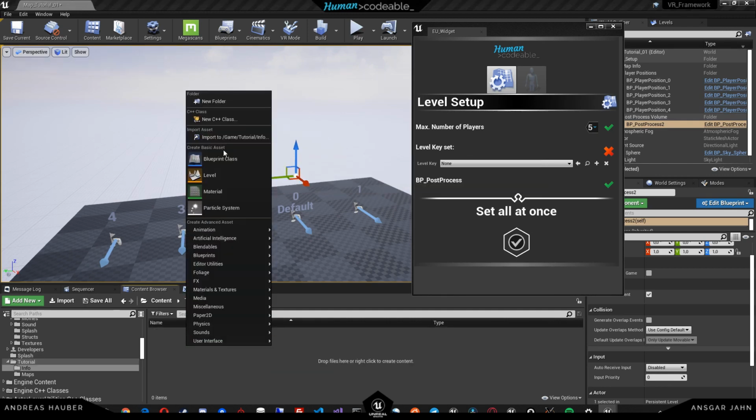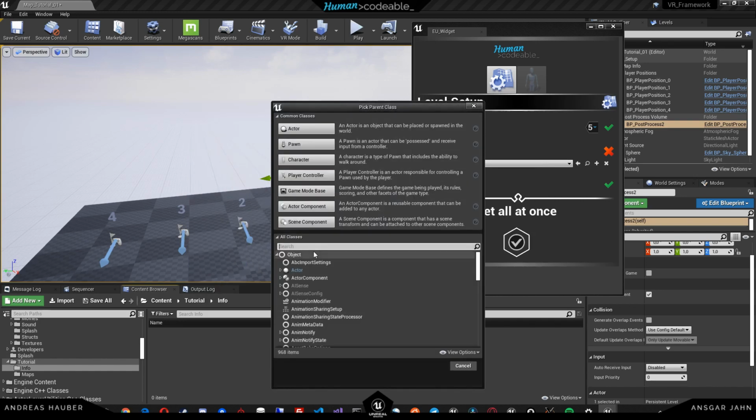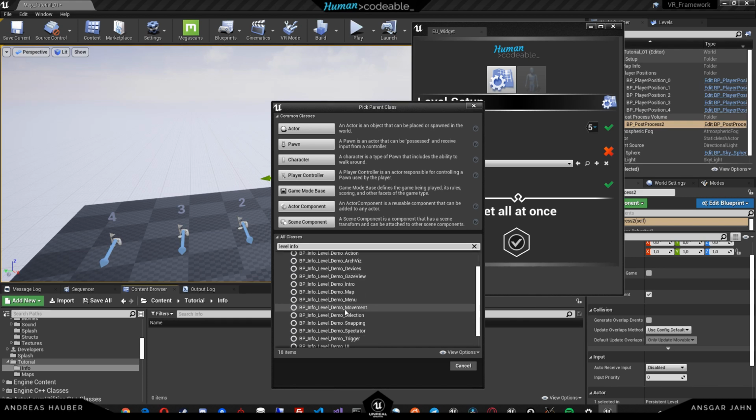And then I'm going to create a blueprint class, and I'm going to search for the level info files. And here we have our structure of level info files. We already have a ton of those in place. That's because we have all the demo content, and remember, each level needs its own level info file in order to work properly, because all the information is set in there.